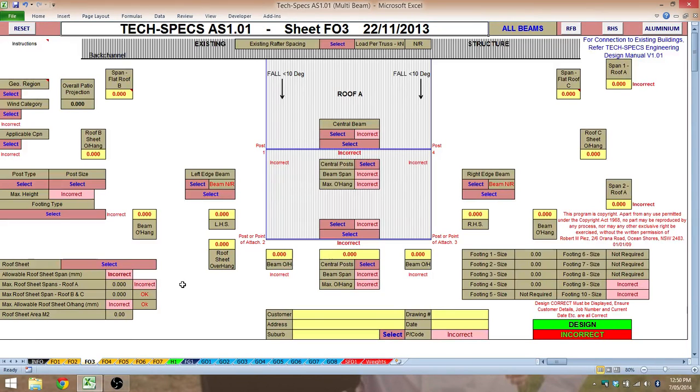Flat option 3 is very similar to the second page we just looked at, where you have a flat patio. You can have 2 different spans or 2 spans the same, whatever's required. You can just engineer just these 2 beams. You can select whether or not you want central posts under these beams or not, and with all the correct data it will give you design correct just for that patio.